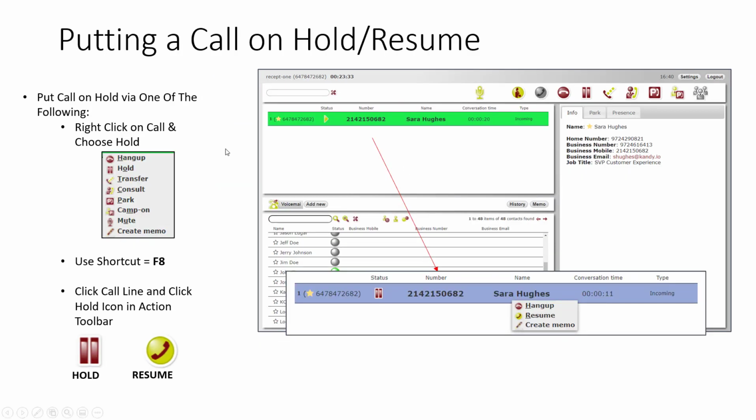You can put a call on hold and resume it. You notice that this call has now become green. That means it's active. And again, there are 3 ways to put a call on hold. You can right click on that call and put it on hold by choosing the hold function. You can hit the default function of F8 unless you have changed that to match another system that you used previously.